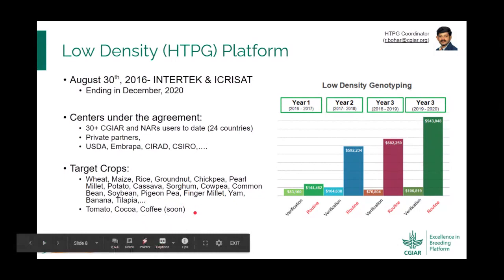So coming to the mid-density platform, this is the newest service offering from Module 3. The contract was officially signed sometime around August 2020. We have yet to have an official launch for this service, like a meeting, but the service is currently available.